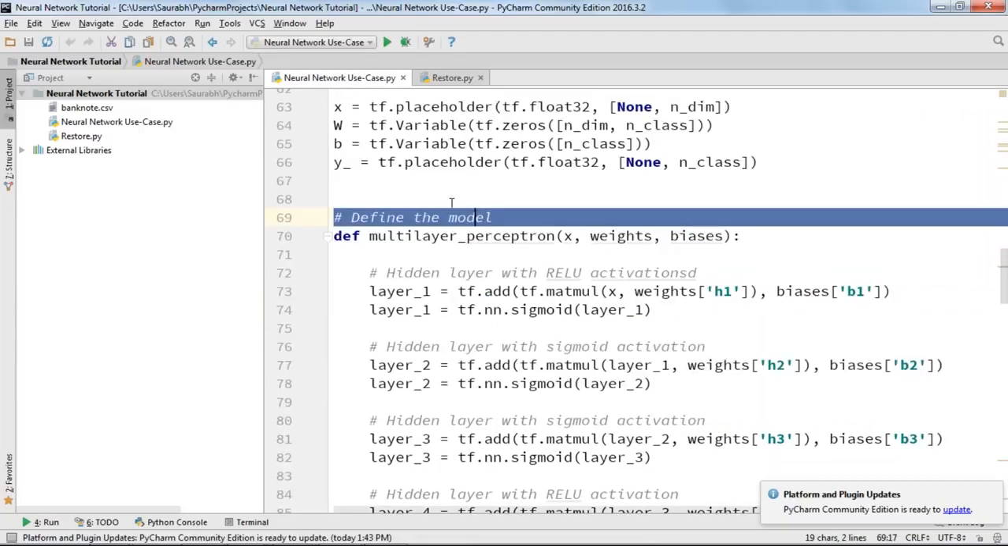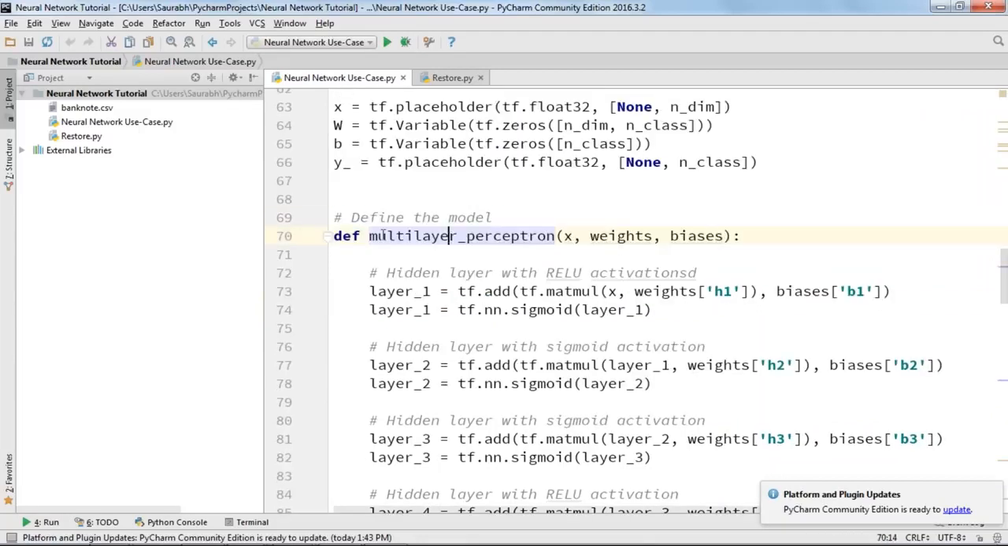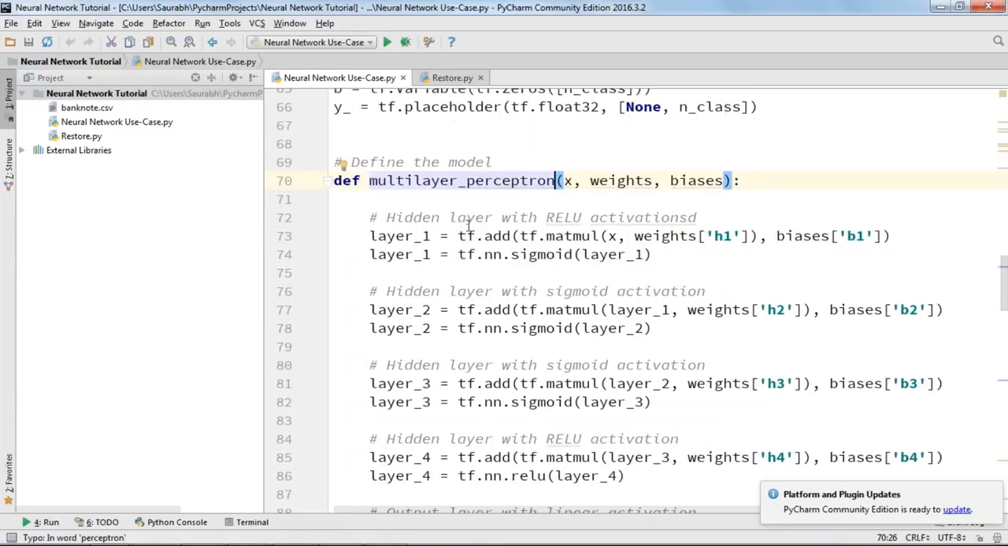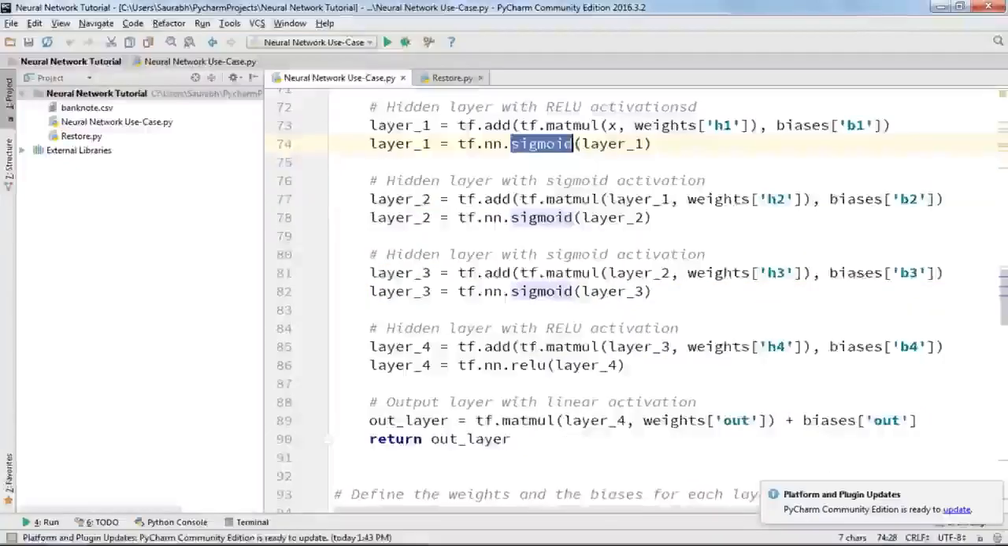And now we'll define the model. Over here we have named the function multi-layer perceptron, and in it we'll first define the first layer. The first hidden layer we are going to name layer_1, which will be nothing but the matrix multiplication of X and the weights of H1, that is the hidden layer 1. That will be added to your biases B1. After that, we'll pass it through a sigmoid activation function.